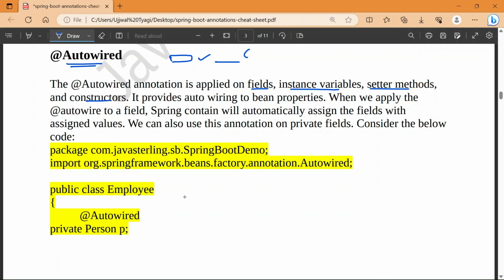So we have class A and we have class B. If we want to create an object of class B in class A, then we can autowire this class, and we can use that object in class A itself. Okay, so it provides autowiring to bean properties. When we apply autowire to a field, the Spring container will automatically assign the fields with assigned values. We can also use this annotation on private fields.